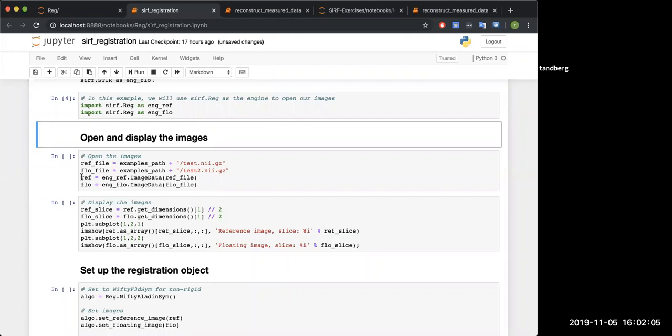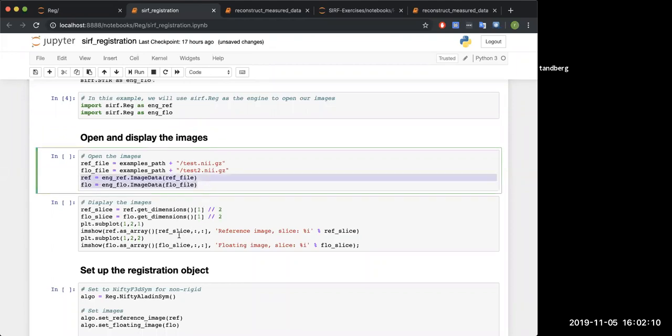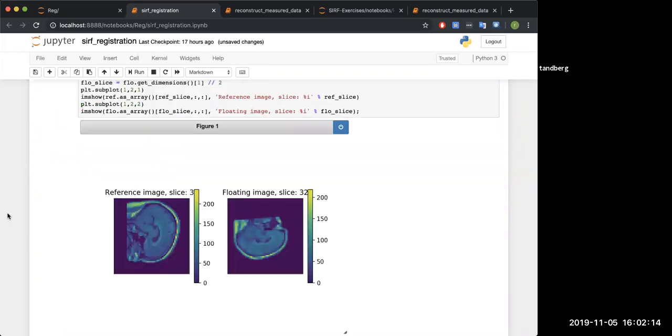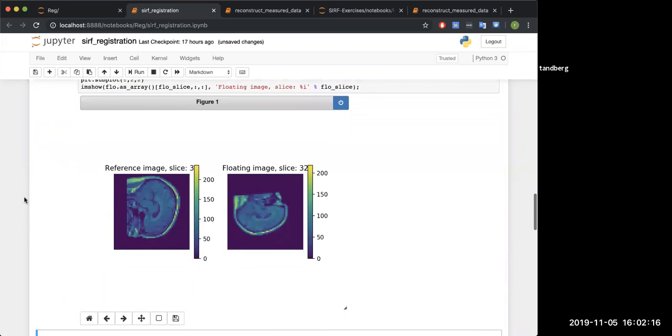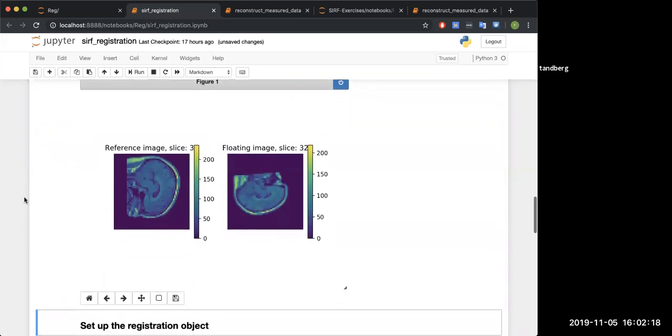We open these images and then we'll do an imshow. If you have a look at that, you'll see that they both look like brains, but that they're not in the same place as each other.